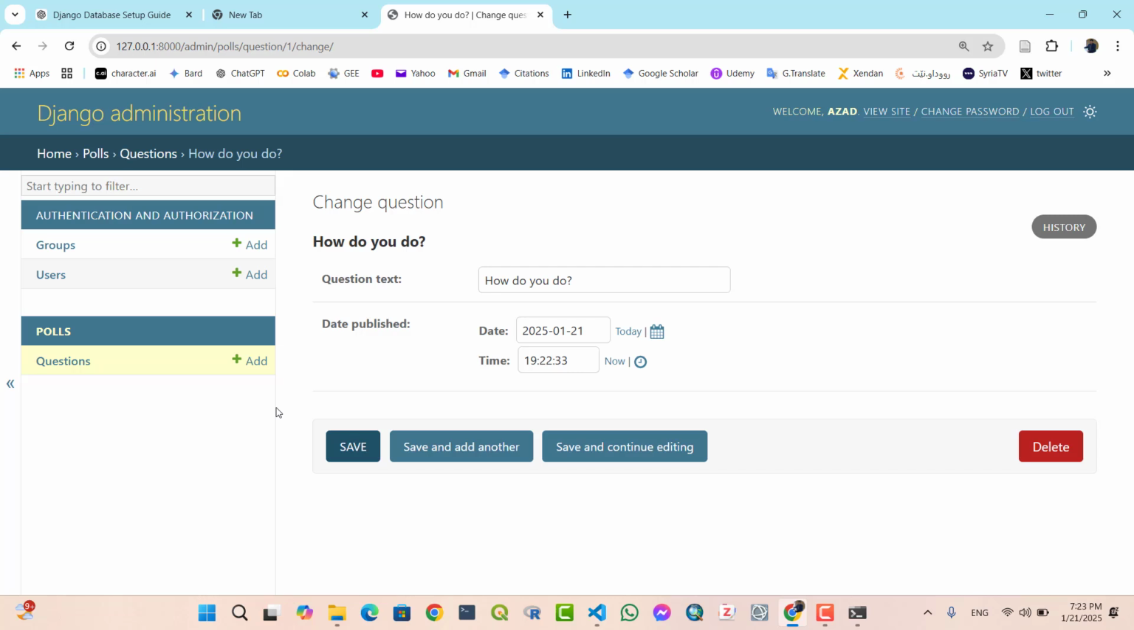By following these steps, you will be able to manage your Django app efficiently using the admin interface.